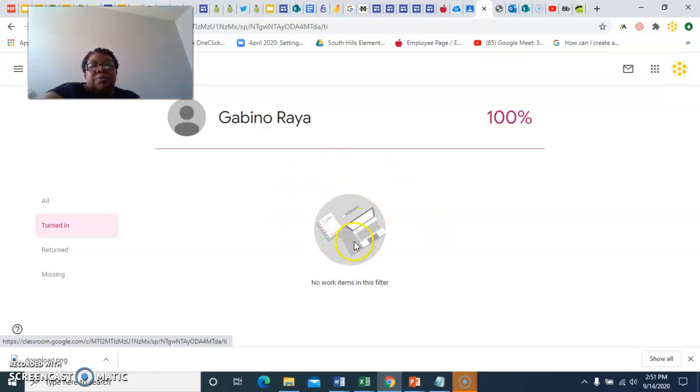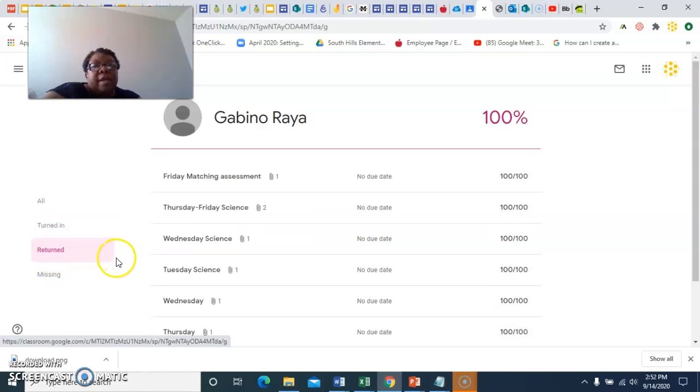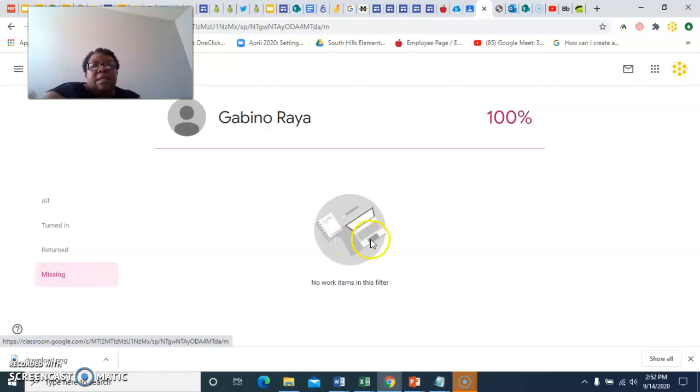So a lot of you, that's where you'll go to see if there's something that you need that you can see that they've turned in. Returned will be the grades, and then missing, it'll list what's missing. So if you're not sure if you've done everything, just click missing and it'll highlight it and show you. So I just wanted to let you know that, just a quick video to let you know.